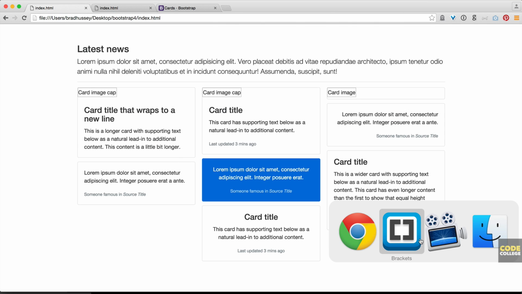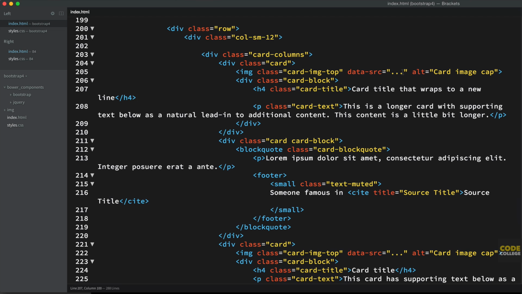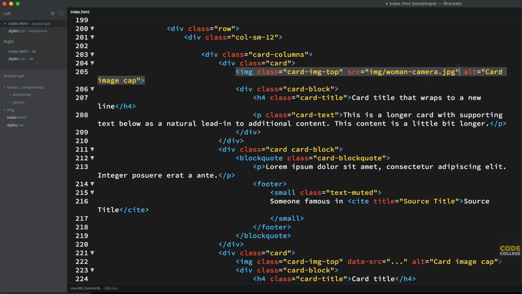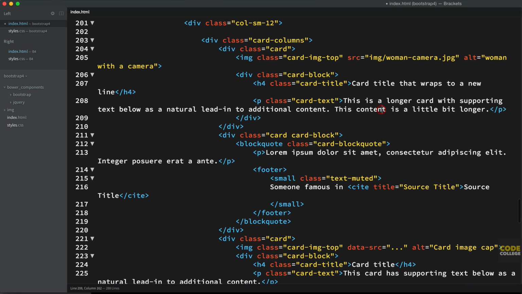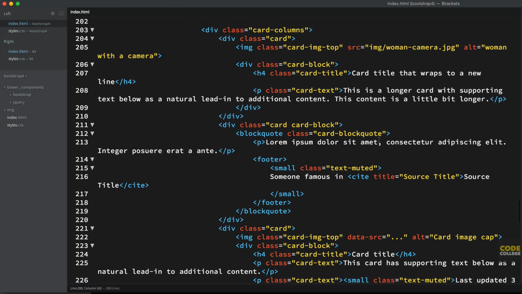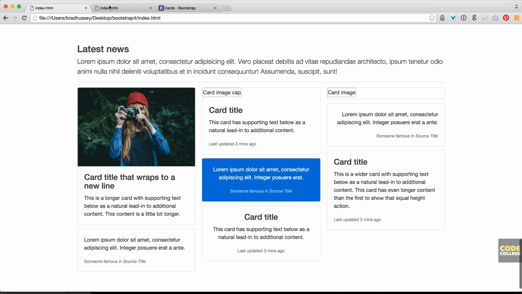Let's go back to our HTML, and none of them have images. So we're going to start off with this one having an image. So I'm going to remove data, just so it's source, and we're going to be image/woman-camera.jpg. The alt text "card image cap" doesn't really make sense. So I'm going to say woman with a camera. And then I will save. I save often. I suggest you do the same. And let's just see what that did. Obviously, it's just going to give us an image. Great.